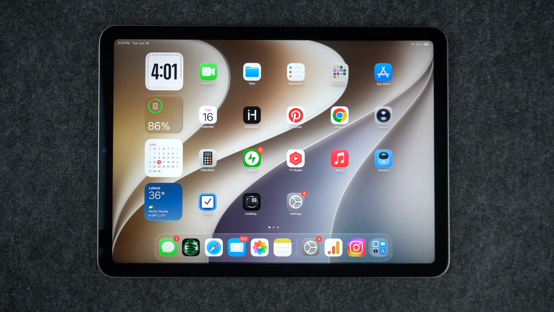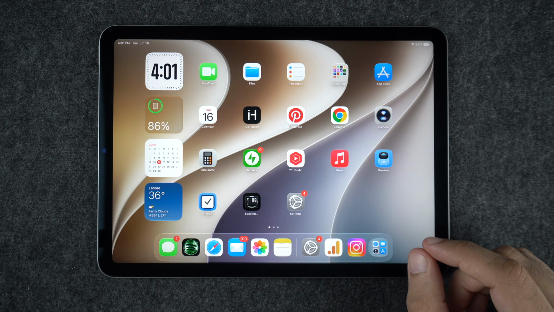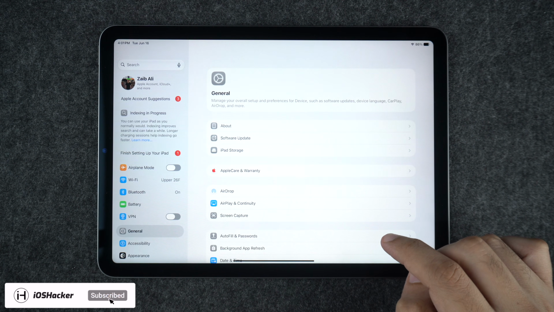Is your Safari browser feeling cluttered, or do you want to remove your browsing history for privacy reasons? In this quick tutorial, I will show you exactly how to clear Safari history on your iPad in just a few taps. Start by opening the Settings app on your iPad.